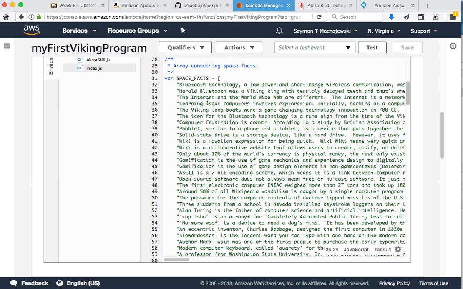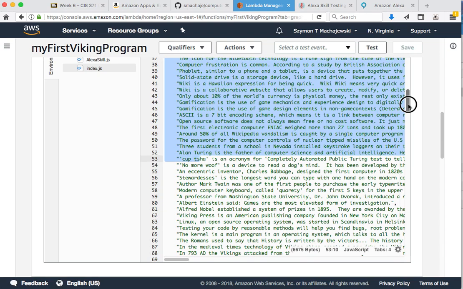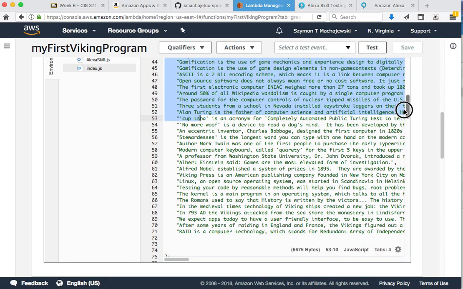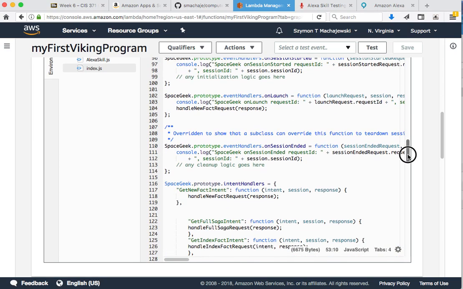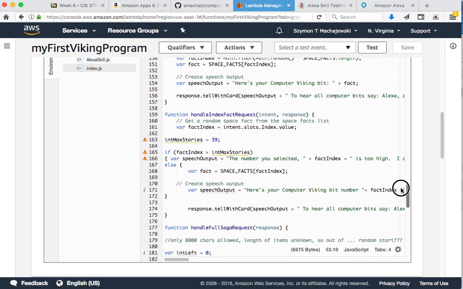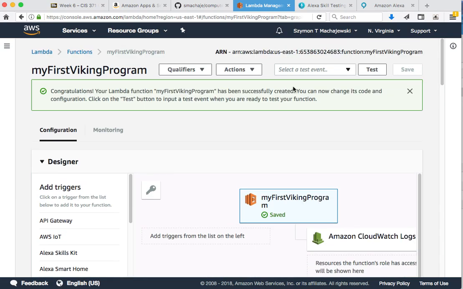What the skill does is it has an array of Viking stories, and this array can randomly be called and we can ask Alexa to go ahead and tell us a specific story. Alternatively, we can say, Alexa, give me story number 5, and this will generate text from a specific element of the array. And so the code for that is below here. Let's go ahead and keep the code as is. We'll go ahead and accept it.